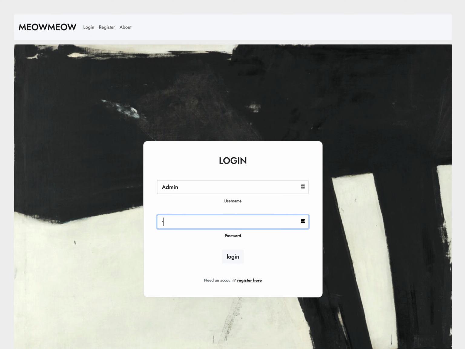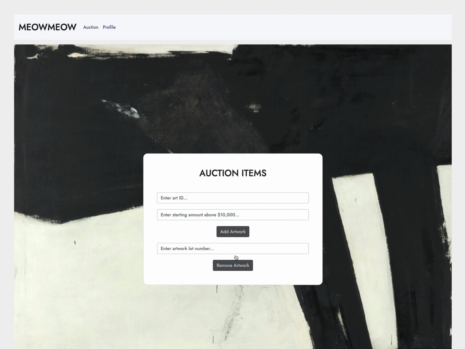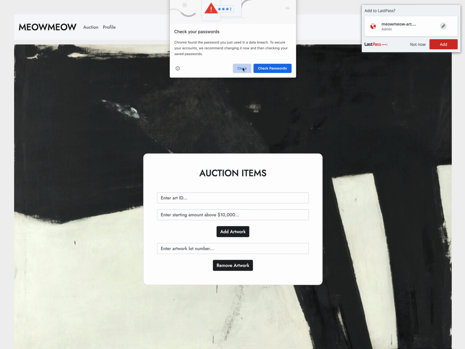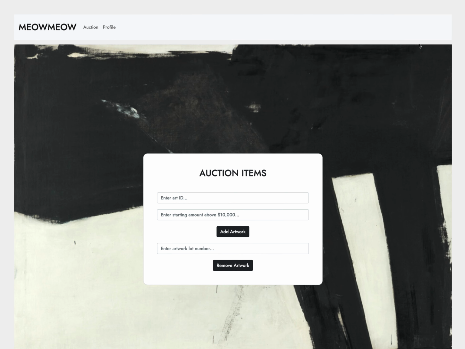Let's make sure that's spelled right. There we go. We do have errors that can throw if things are not spelled correctly.